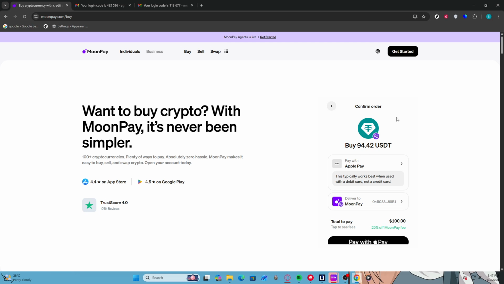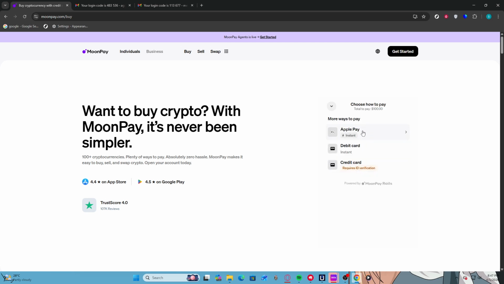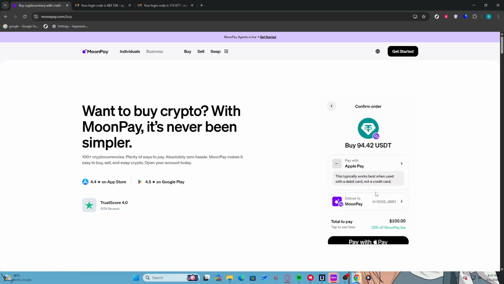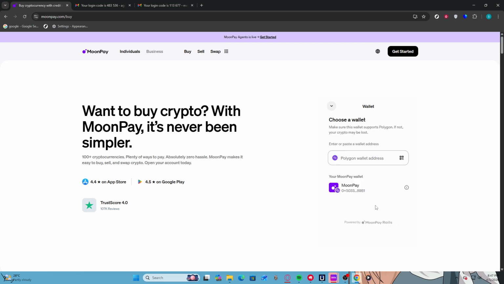You will then see options for payment methods. Click on Pay With to choose your preferred payment method, such as Apple Pay, debit card, or credit card. Select one of these options. If you choose a card payment, you will see a message indicating the total amount to pay. Verify that this amount is correct. Next, click on Deliver to specify the wallet address for the USDT transfer.